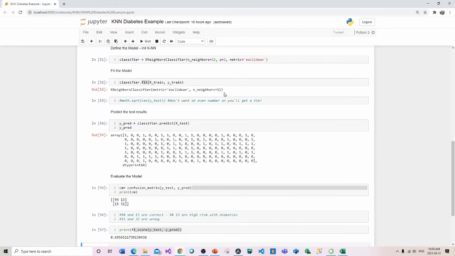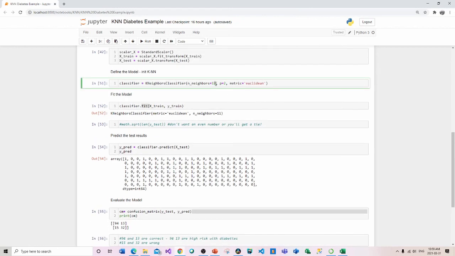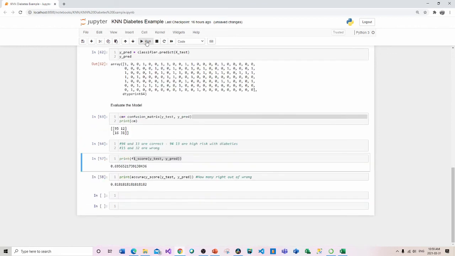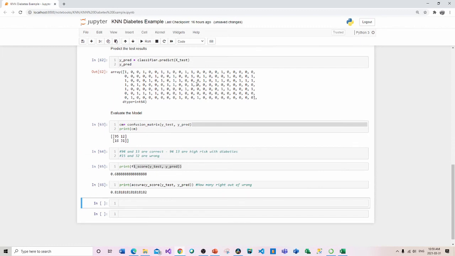Now, one thing I want to try and do, let's change this 11 to, let's say, 13 and see what happens. Does it increase or decrease our accuracy? Didn't really have any effect on the accuracy, to be perfectly honest. So it wasn't significant enough.